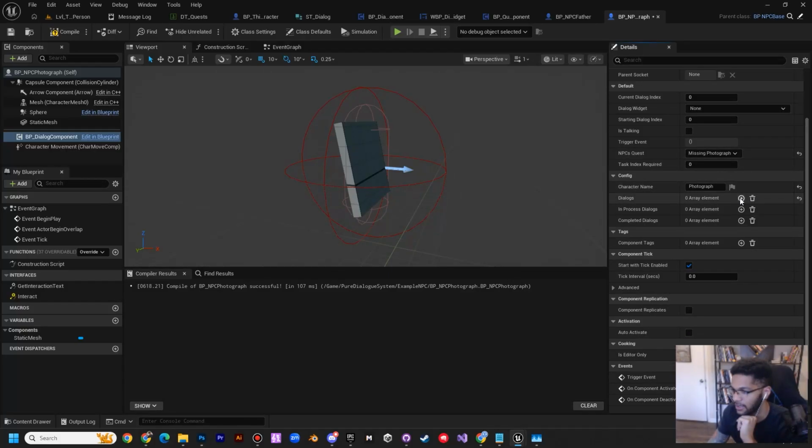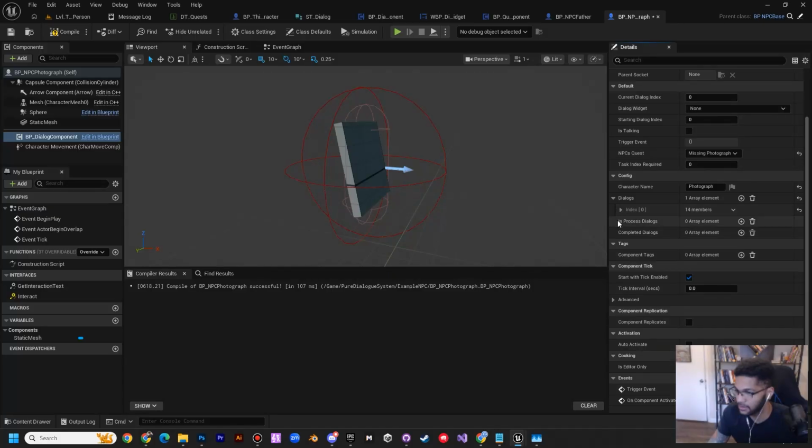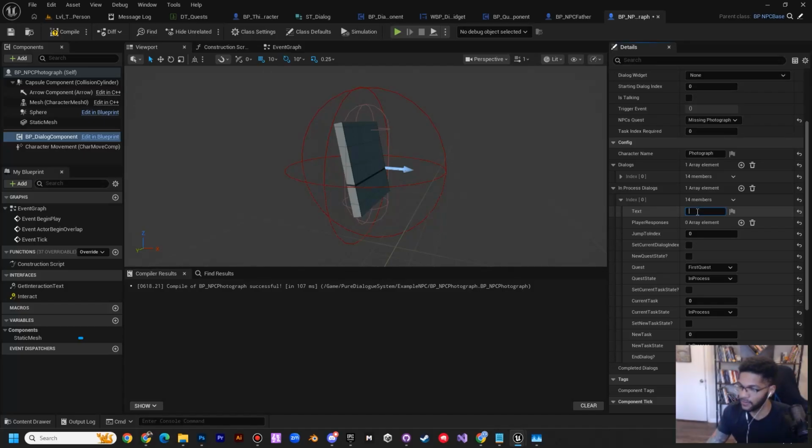I'm going to get rid of all that default stuff by pressing the trash can. If it's not yet started, it's just going to say, that's a weird place to leave a photograph. That's it. In process, I'm going to say, so if the quest is started, what an adorable child. I better get this back to the father.